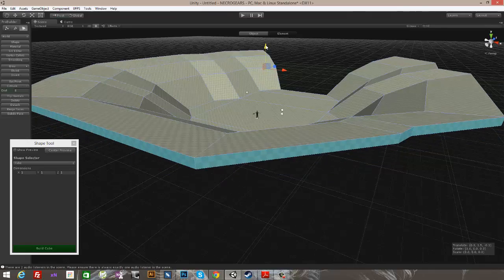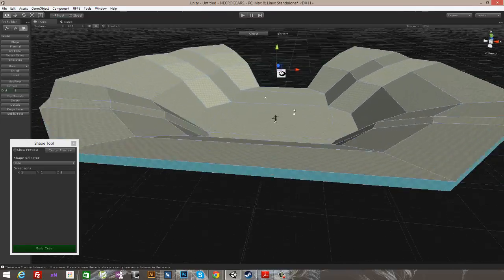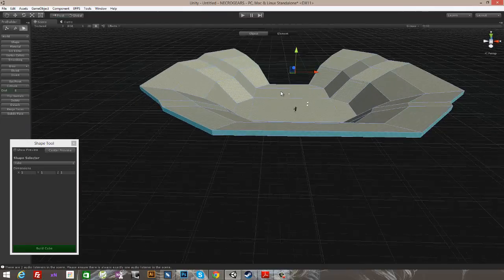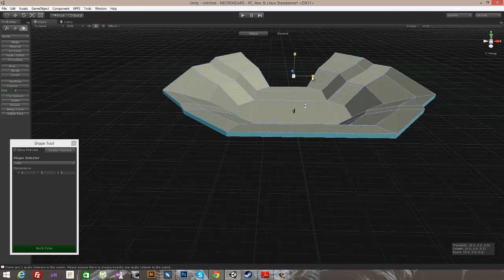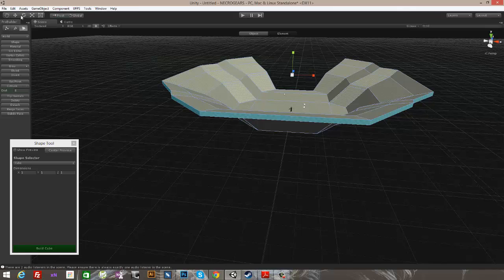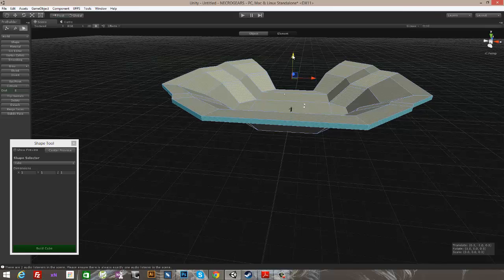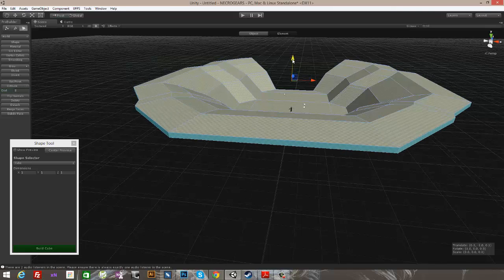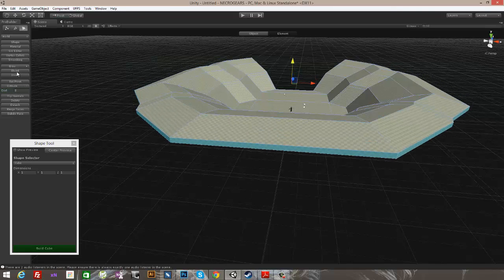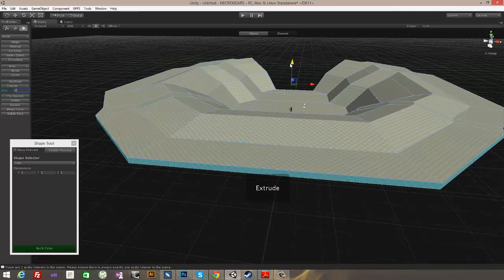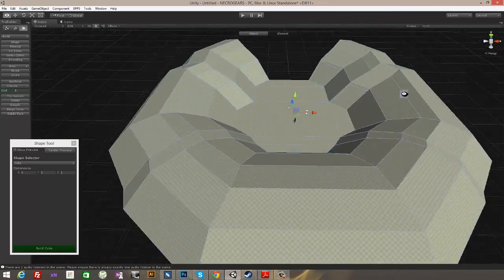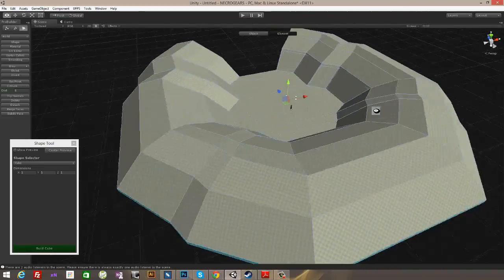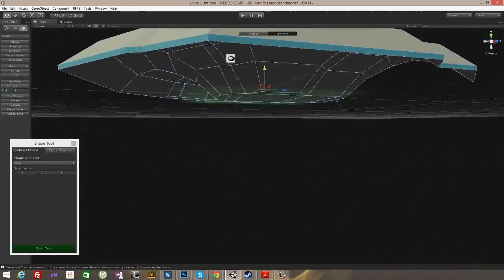Extrude. Alright. Maybe I'll bring that part in a little bit. Bring it down. Extrude again. Extrude again. Alright, so right away I've got this really nice opening piece that I can work with, I can do something with, right?